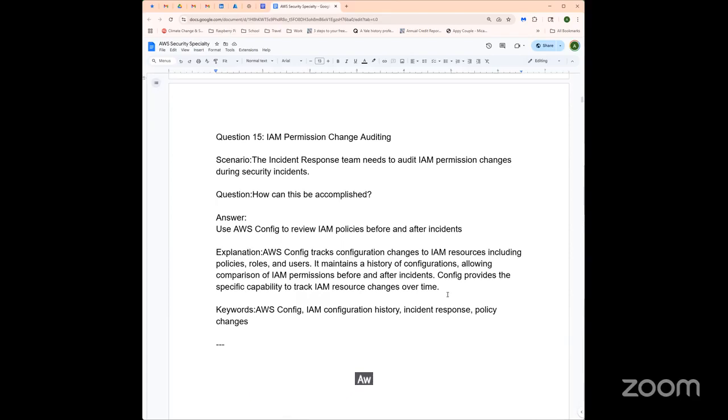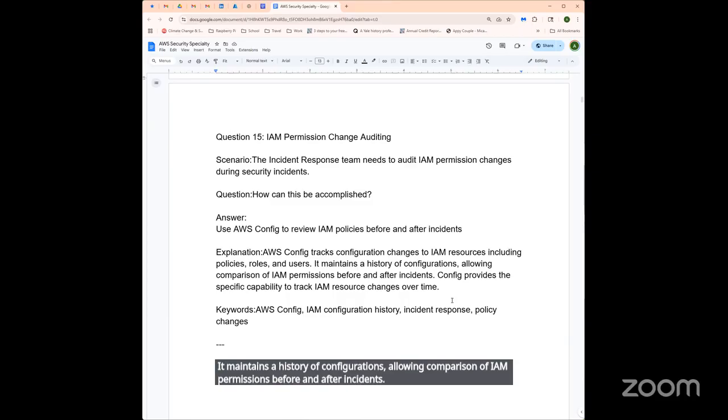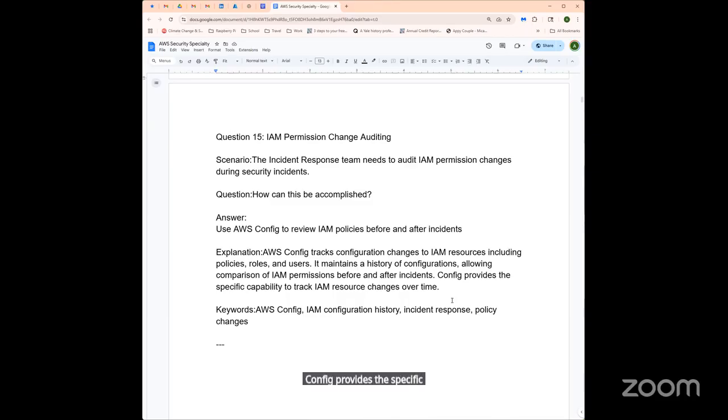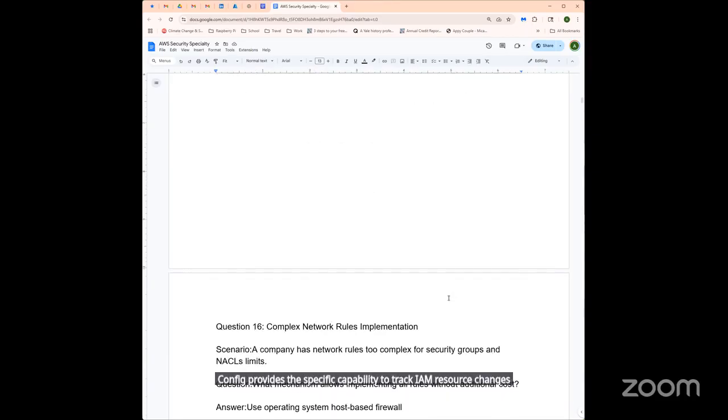AWS Config tracks configuration changes to IAM resources, including policies, roles, and users. It maintains a history of configurations, allowing comparison of IAM permissions before and after incidents. Config provides the specific capability to track IAM resource changes over time.